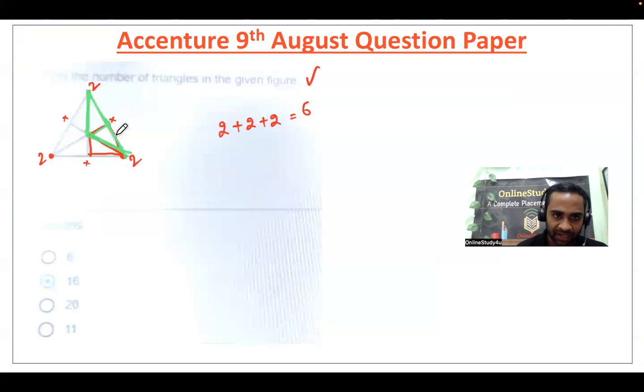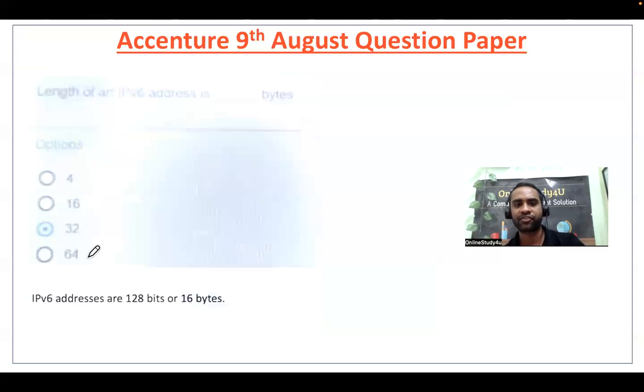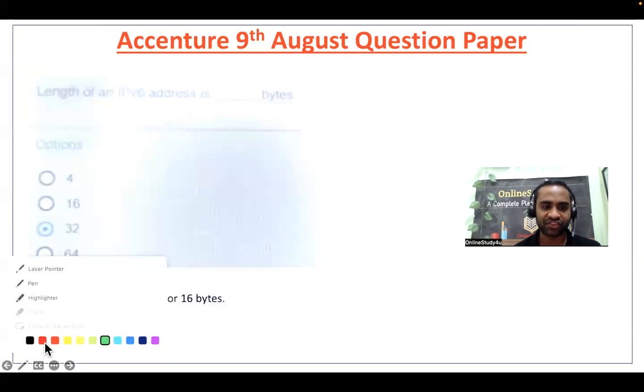So from this part we will be having 3 triangles. So 3 plus 3 plus 3, it is 9, and one is the bigger triangle, inside that the smaller triangles are there. So 15 plus 1, total 16 triangles will be there. So option B will become the correct answer. And this kind of questions were asked more this time.